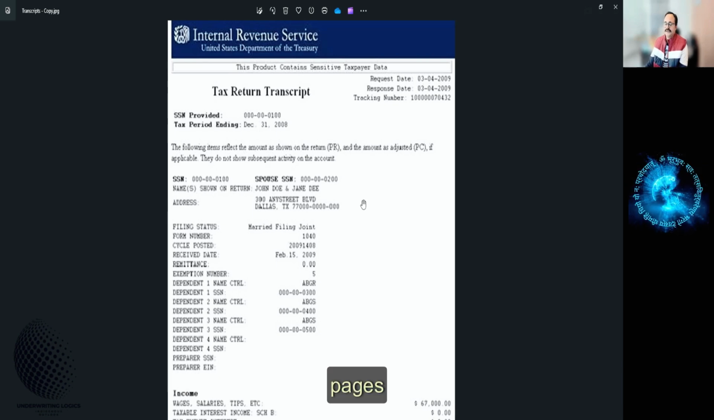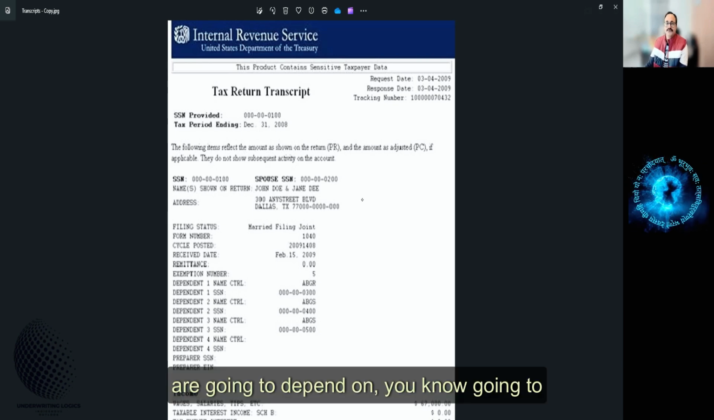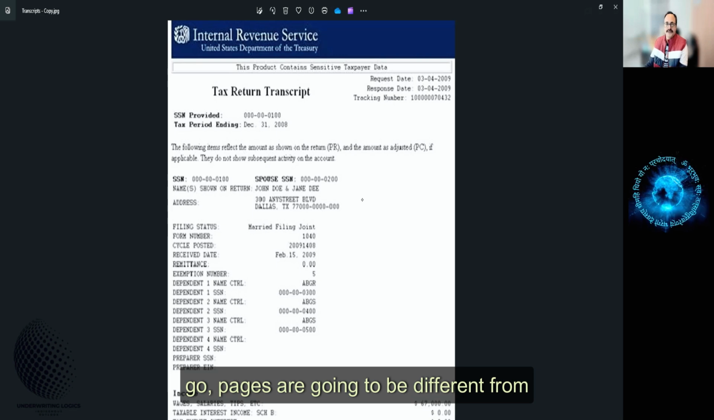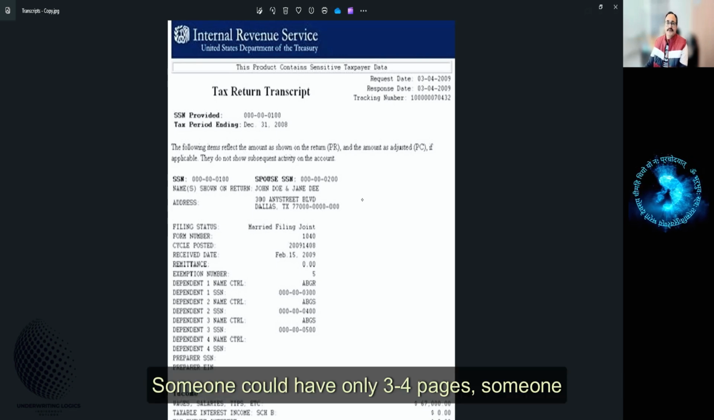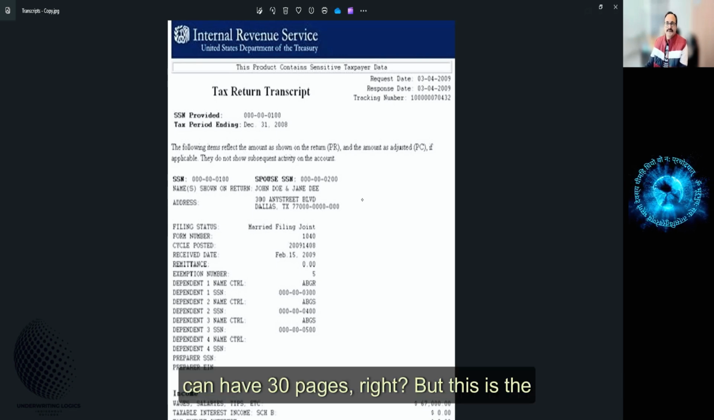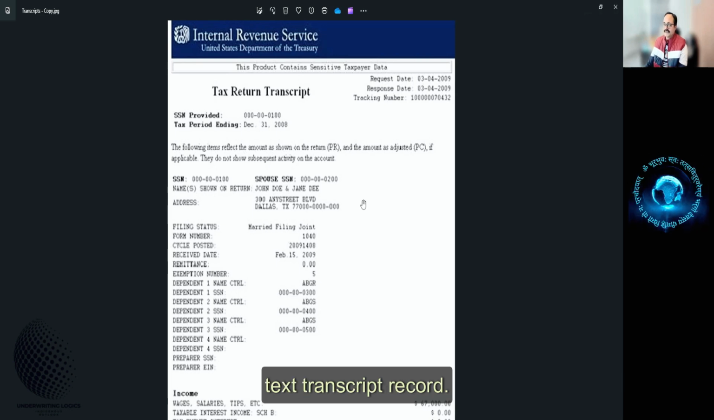So pages are going to be different from borrower to borrower. Someone could have only 3, 4 pages, someone can have 30 pages, right? But this is the tax transcript record.